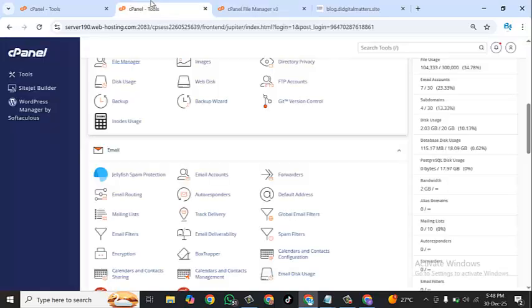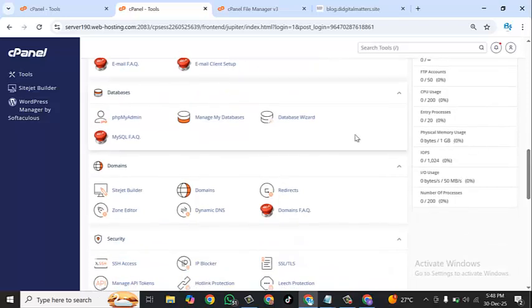So the next thing I want to do is create my database. Okay, database wizard. You locate your database wizard and you click on it.